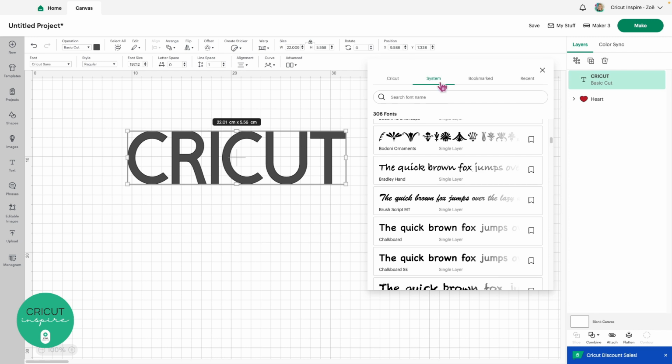If you have downloaded a font from somewhere else, as long as it is installed on your device, you will find it under System. If you've downloaded it while you're in the middle of a project, you are going to have to close Cricut Design Space down, reopen it, and you'll find it under System then.